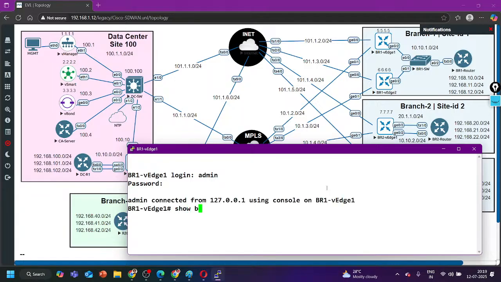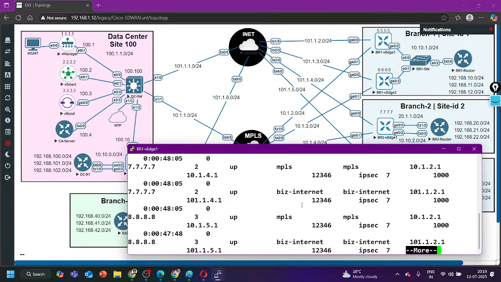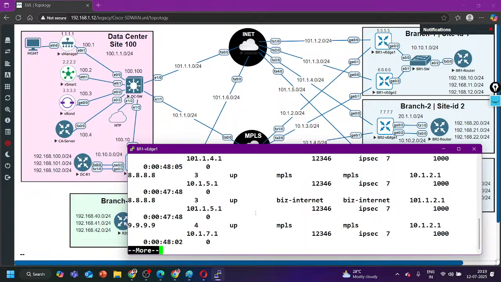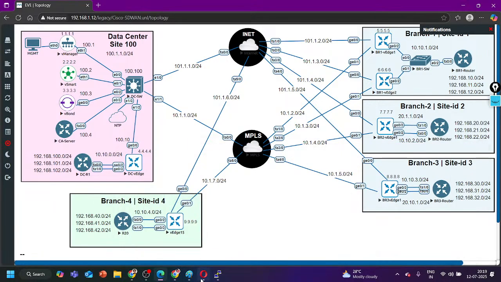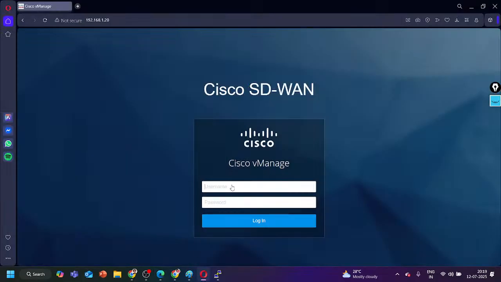So BFD sessions: 5.5.5 has BFD sessions with 9.9, 8.8, 7.7. That means I think the policy is not activated. Let me check. Admin and admin.